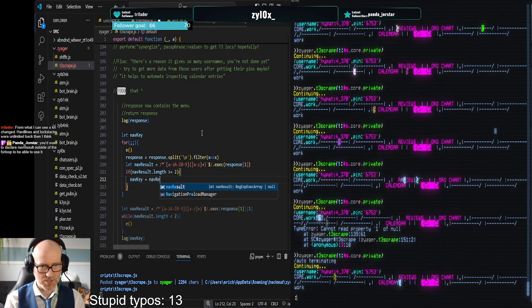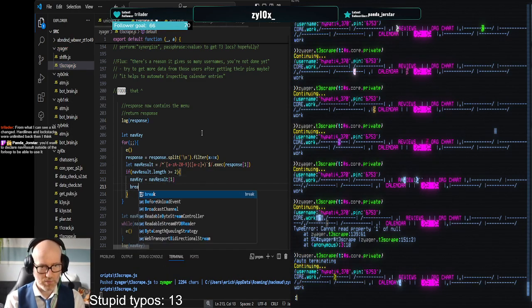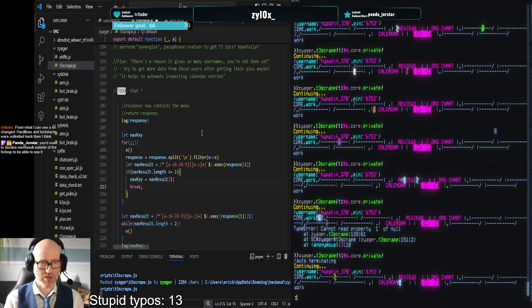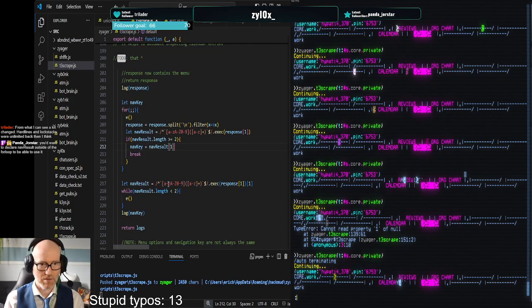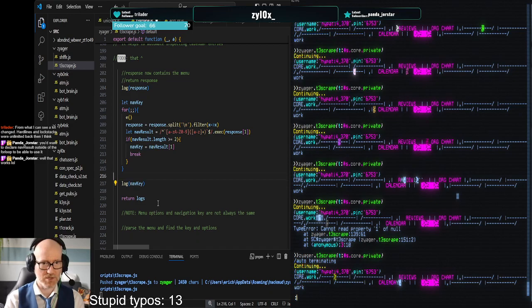Equal nav result at 1, and then break. Break. And then I should be able to log nav result here. That should do the minimum required number of times to get me the nav key.